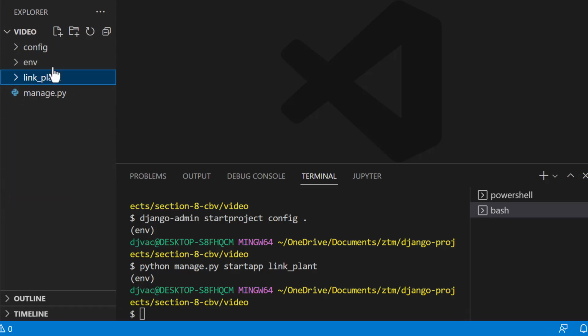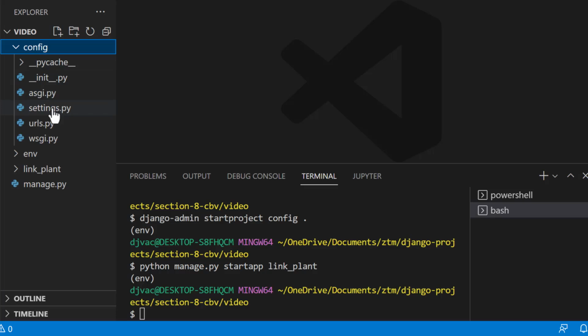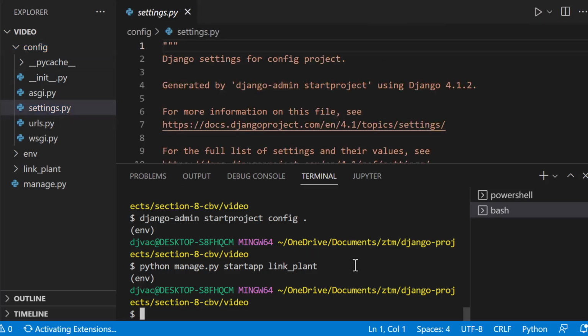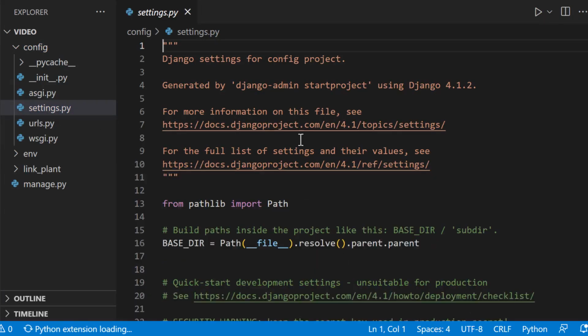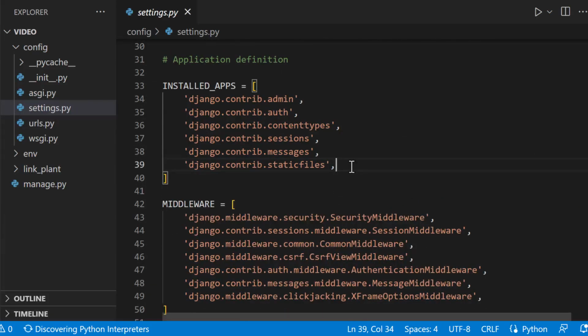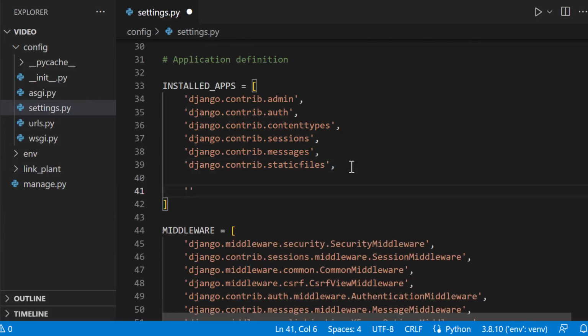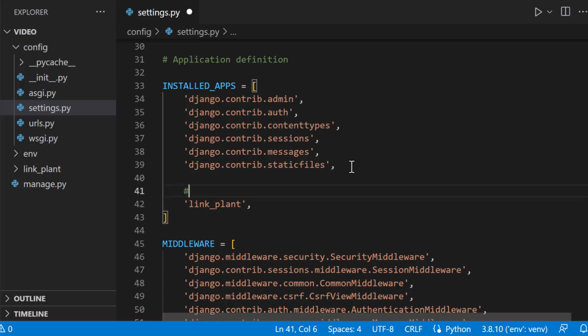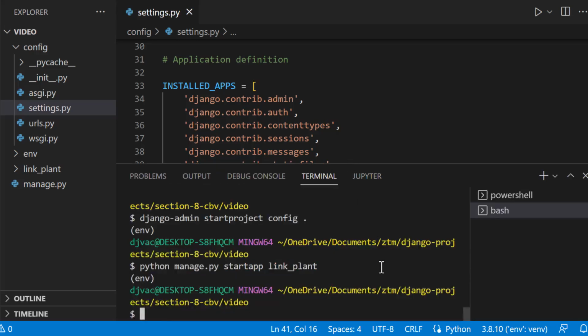And like always, we need to add this to our settings.py. So in our config project folder, settings.py, we can minimize this terminal and go down to INSTALLED_APPS. And we need to tell Django, hey, we have another app that we want you to look at and see its files. So we'll say link_plant and add that trailing comma. And we'll add a little comment here that says local apps.